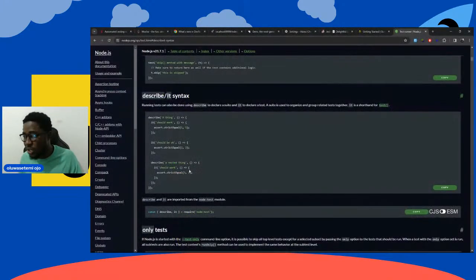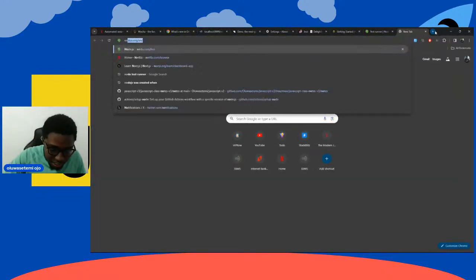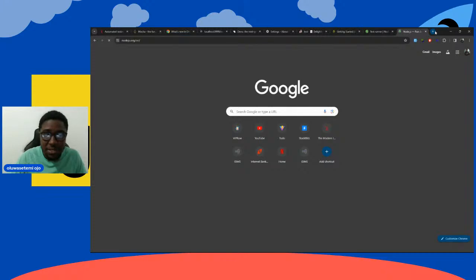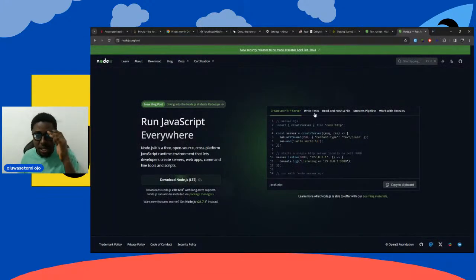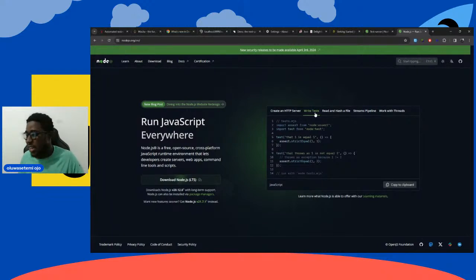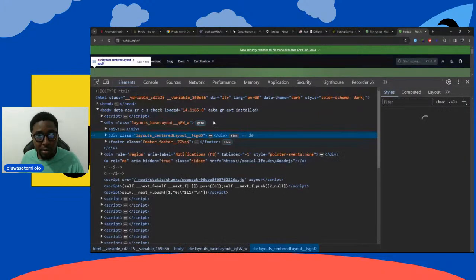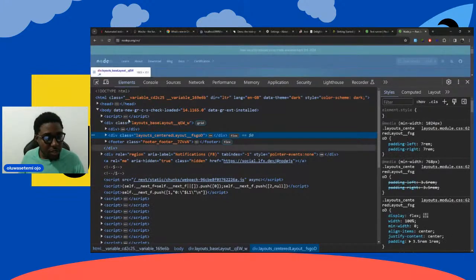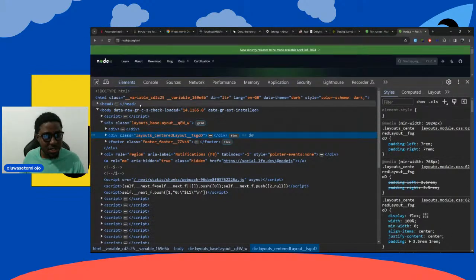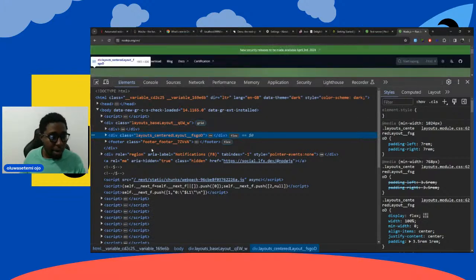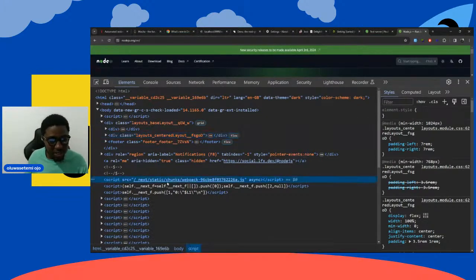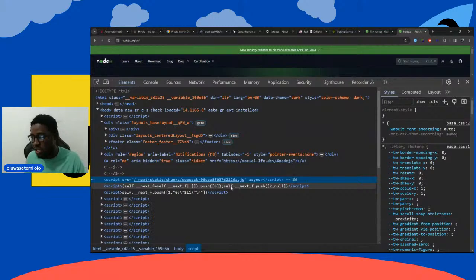What's the latest version of Node.js? 21.7. So Node.js redesigned their site. How many persons have seen that? Node.js redesigned their site recently. What do you think about the redesign? And I think they use Next.js. So if you want to know whether somebody is using Next.js or not, once you can see this underscore next here, right? This is Next.js there.